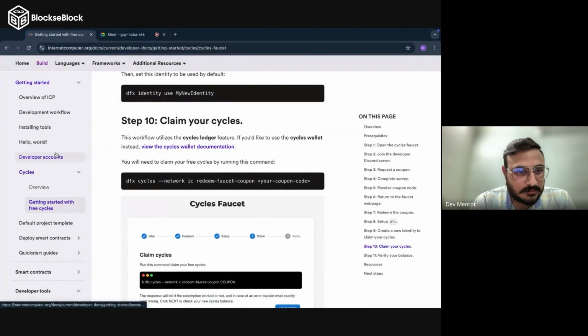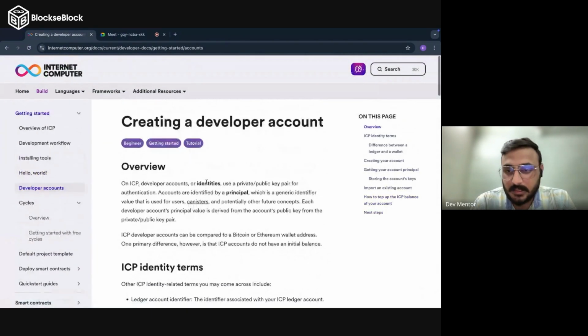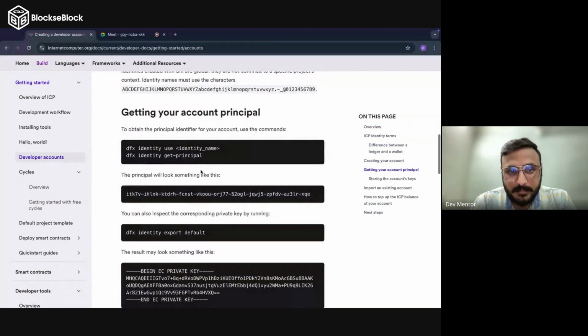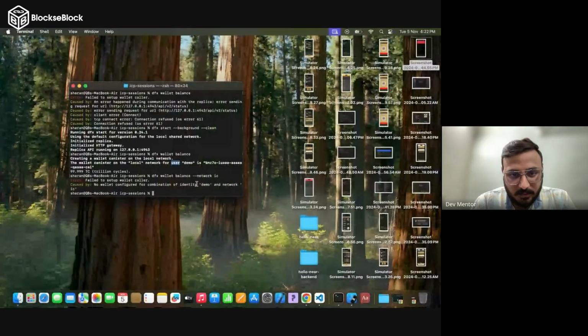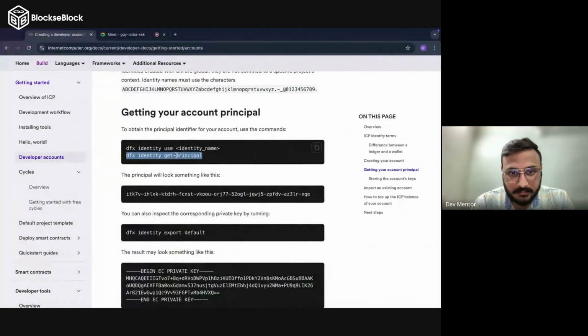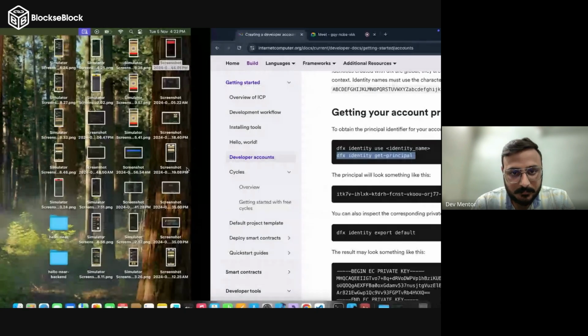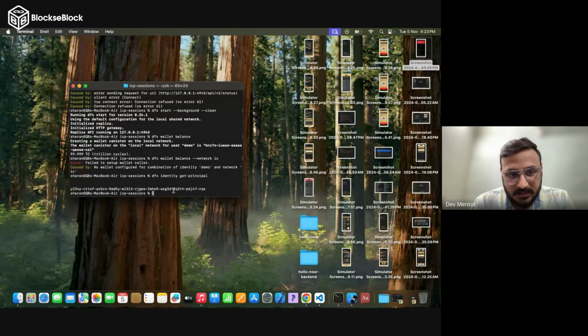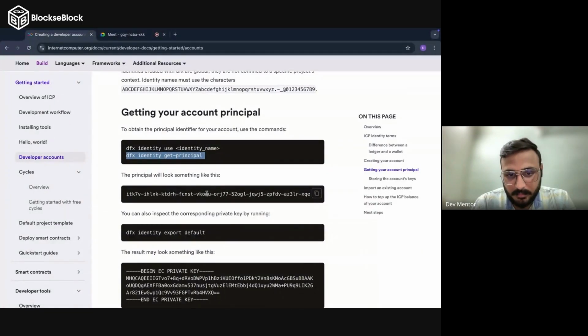So let's go back and talk about the developer account, chain key cryptography. Once you are done with the identity, you will get the principal, last you have the identity ID. If you want to get the principal, just copy this command or write this command in your terminal: dfx identity get-principal. Copy and paste, right? So this is my principal ID, in this case for the demo identity.